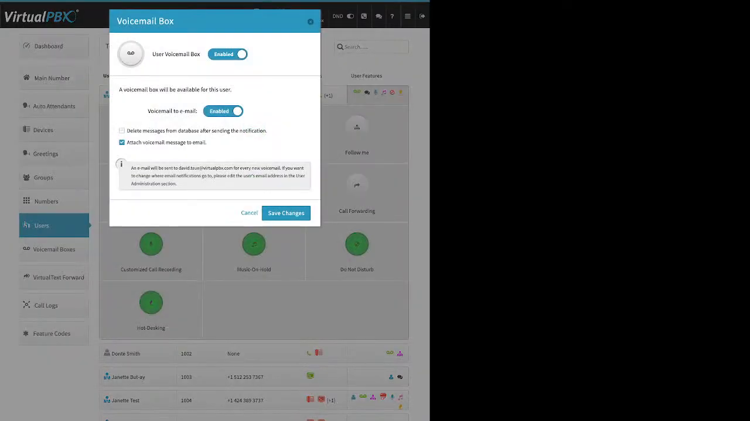Voicemail box. This is the default settings for a voicemail box. Right. So you've got attached messages to email, which is reflected here again. Voicemail boxes can hold up to 100 messages. After that, they are full and cannot hold any more. Now, by default, there's 3 ways to listen to your messages, but only 2 ways to manage your messages.